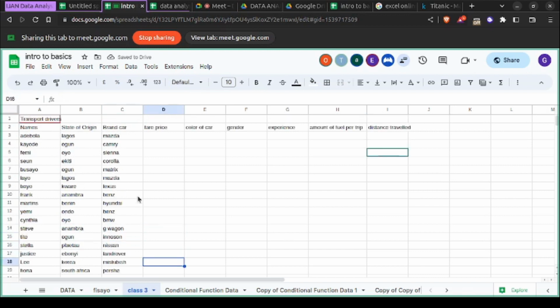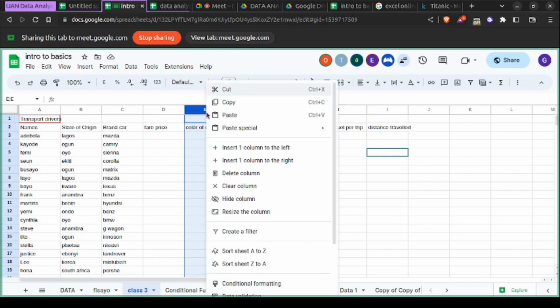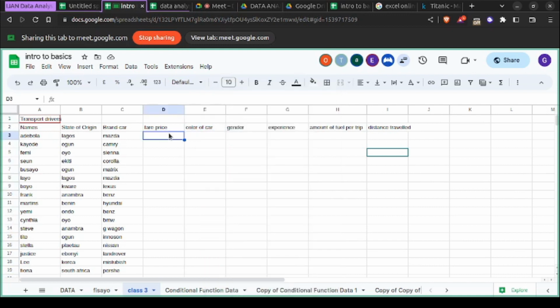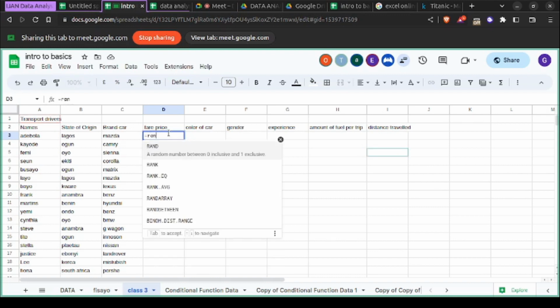Now for fair price, since we don't have time, I'm going to remove color of car. For fair price, there's a function. We talked about functions, so this is a bit about functions. There's a function called random, so you can generate random numbers.